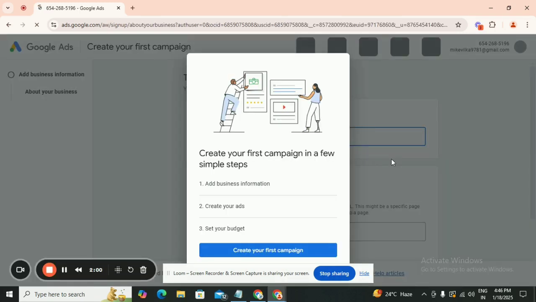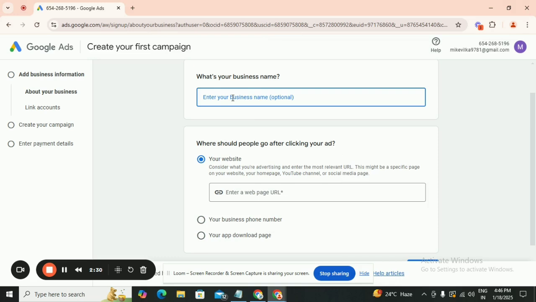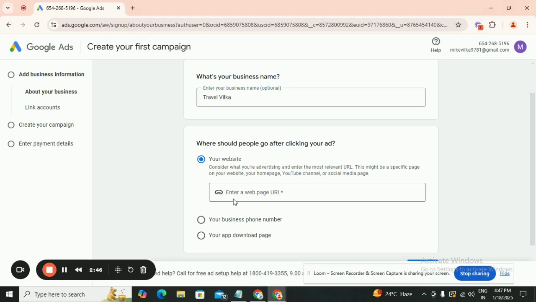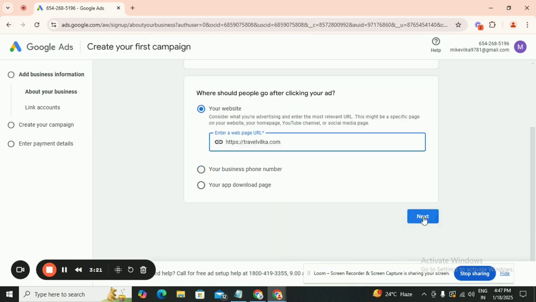Now click on outside of the pop-up. Now enter business name. Now enter your website URL. Now scroll down and click on Next.